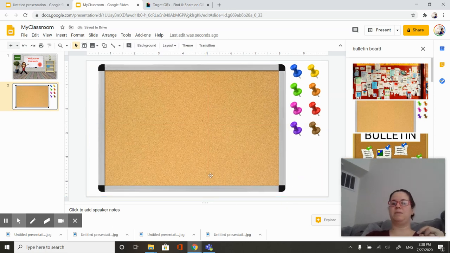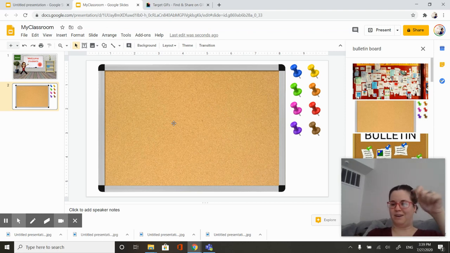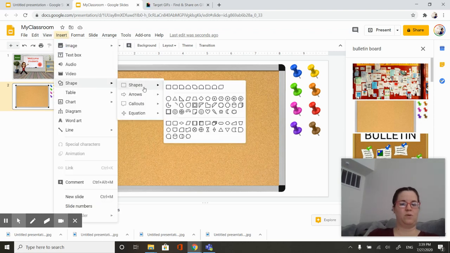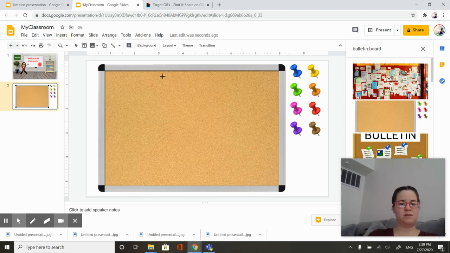Okay. Now I want to be able to type on here, but we normally don't just write on bulletin boards. So I'm going to put paper there. So I'm going to insert a shape and put a rectangle, maybe even a bent rectangle.